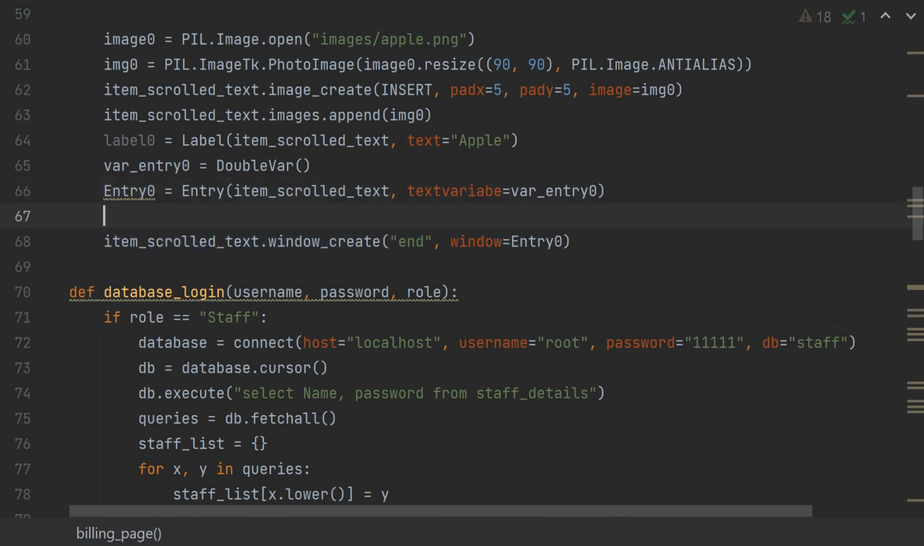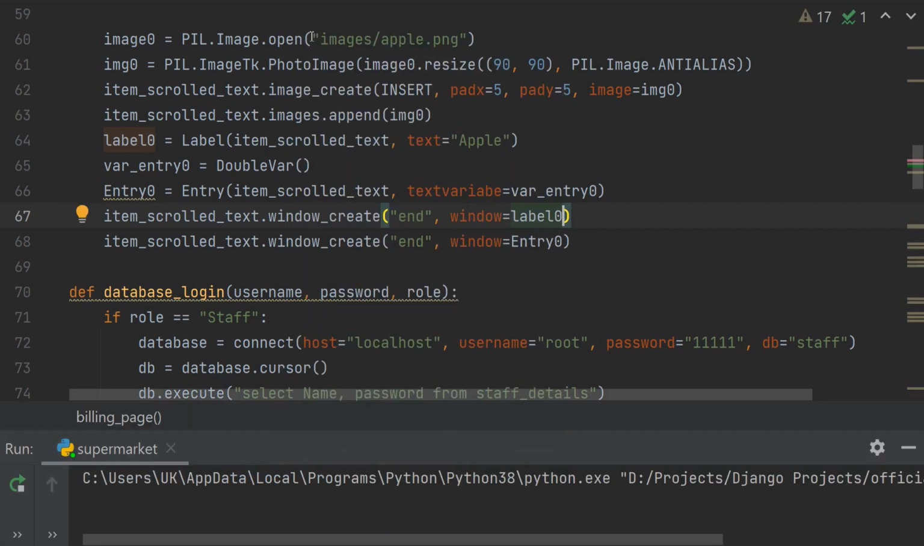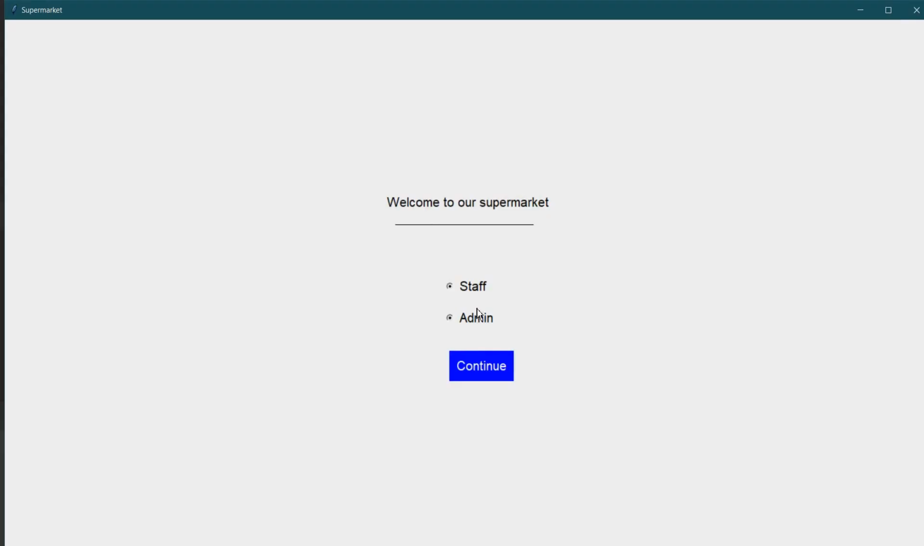I want the label to come before the entry, so I'll just do here window, then I'll say label 0. So I'm having my label 0 being added, then I am having the entry 0 also being added. Now what we will do next is just run the code and see what we are getting there.